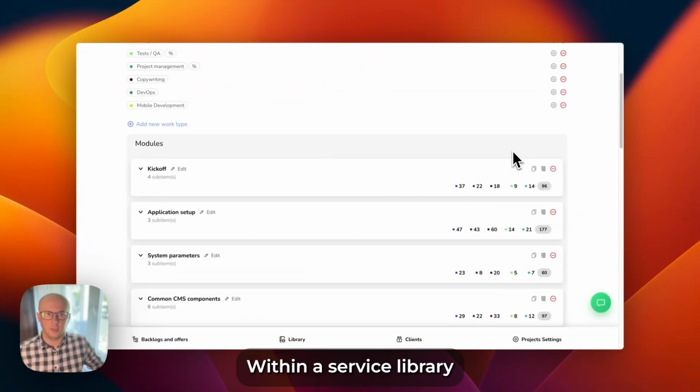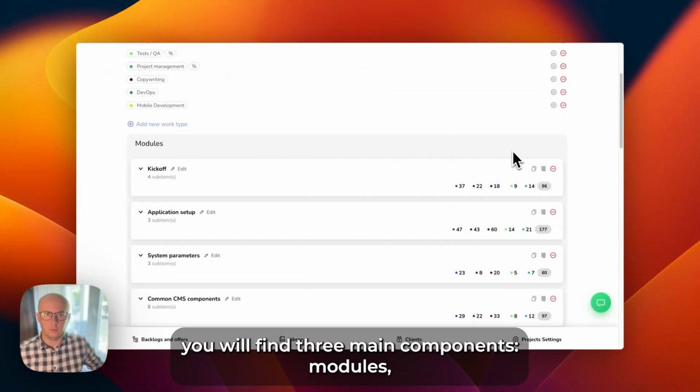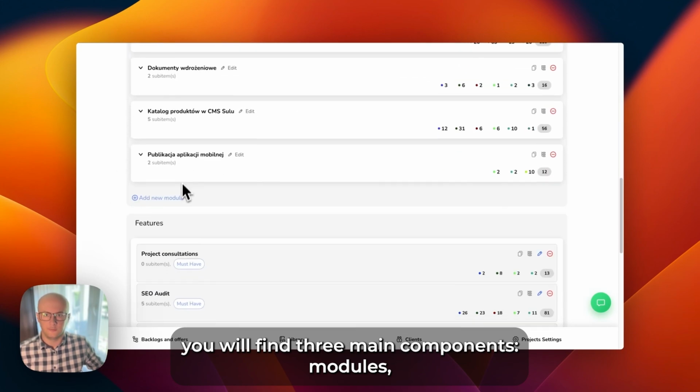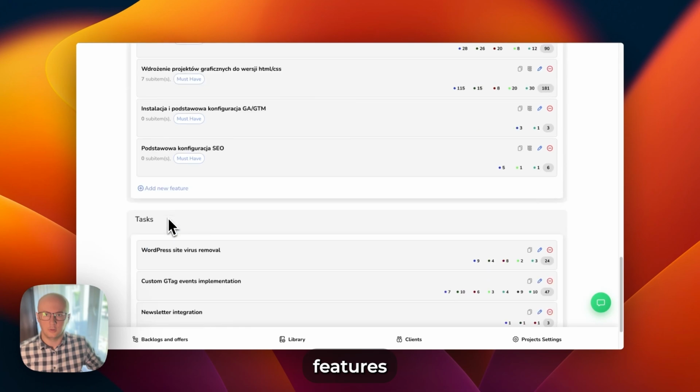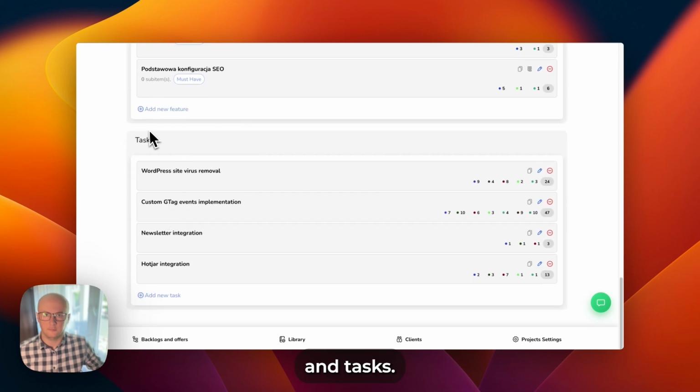Within a service library, you will find three main components: modules, features, and tasks.